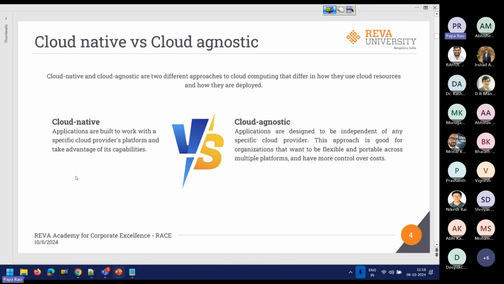That means you are designing your solution and application specific to a particular cloud. I will use the set of APIs that are provided by that particular cloud. So cloud native applications are built to work with a specific cloud provider's platform and take advantage of its capabilities. This is called cloud native.